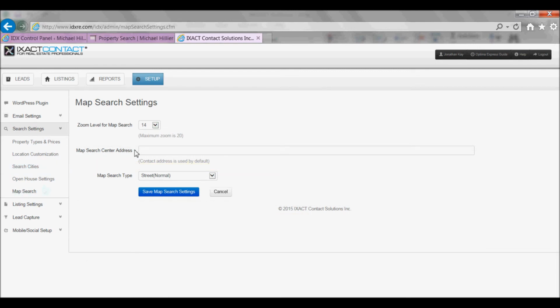You can select the initial zoom level for a map. You can enter your center address for your map, which should be the center point at which you do business. And you can select the map search type, which defaults to Street View, but you have a number of other options. Be sure to click the Save Map Search Settings at the bottom if you make any changes.